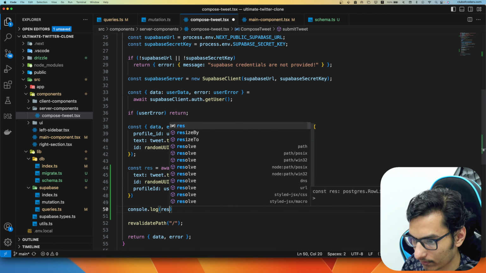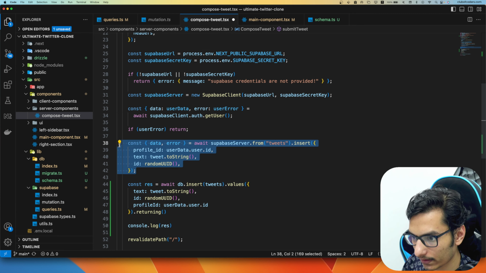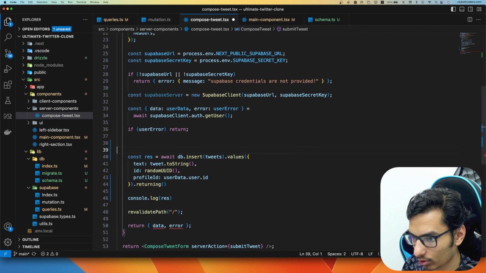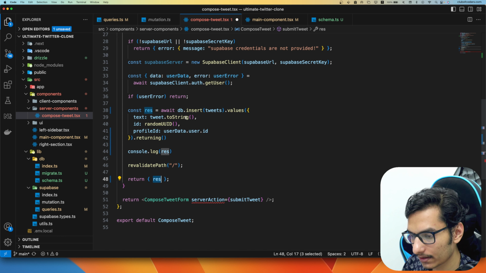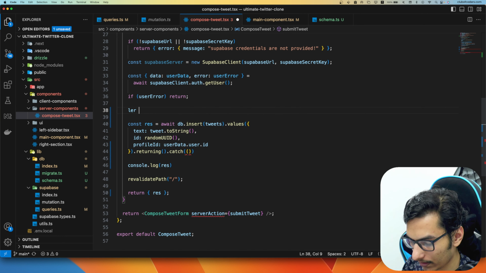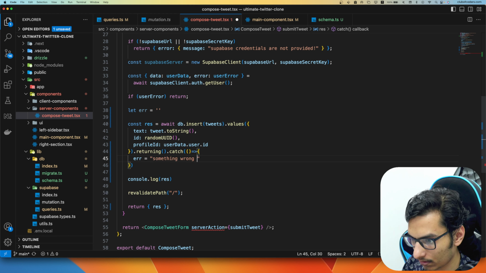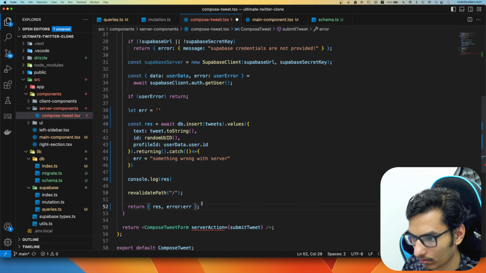So this is how you can insert something using the Drizzle ORM. Result, and let's log the result as well. Console.log res, what we are getting. We are getting the user, and it's good. Not user, we are getting the tweet basically. So we can now remove this. We don't need Supabase server, we need only response. Actually, we don't need to send anything. If this went wrong, .catch, we can set some error. We can say let error is equal to empty string, and if something went wrong, we can say error something wrong with insert, something wrong with server. Let's say for now, and we can pass down the error as error. That's good. And we can pass down the data as res.